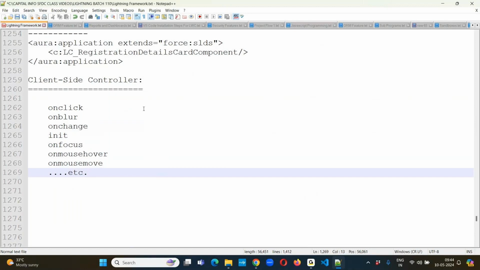Whenever we are implementing a Lightning component, each component will have its own client-side controller, and we write the code inside the file named controller file. So every Lightning component will have that controller file. As we discussed, there are 8 files available in the component bundle, and one of them is the controller file. Inside the controller file, we write the business logic by using JavaScript, which we want to invoke based on some event.